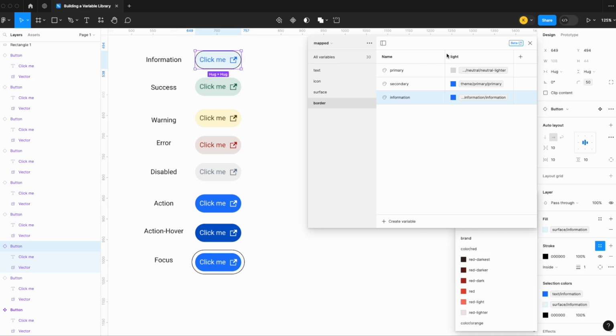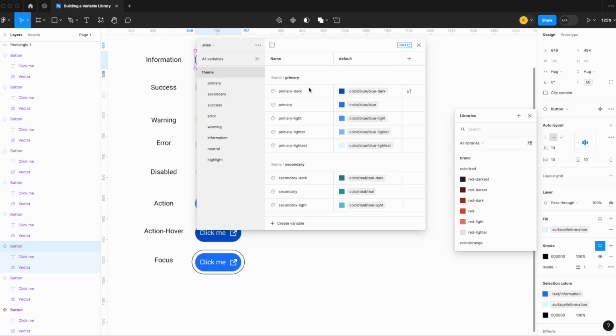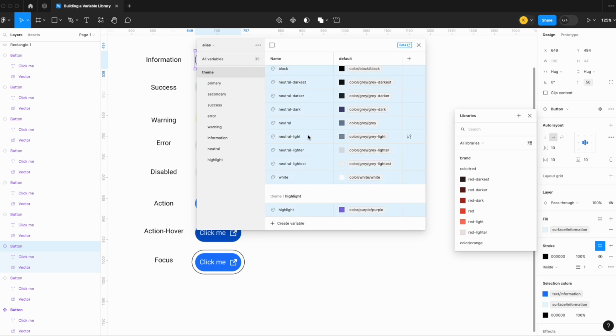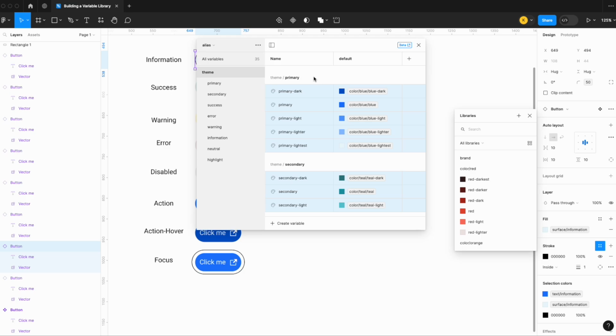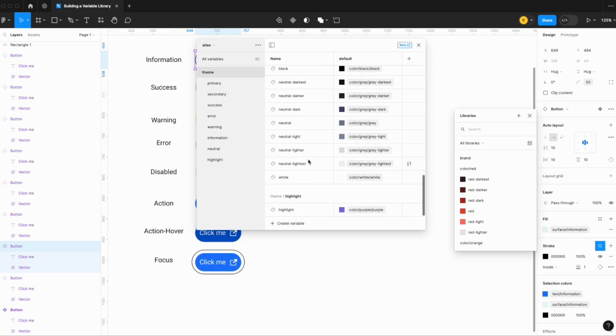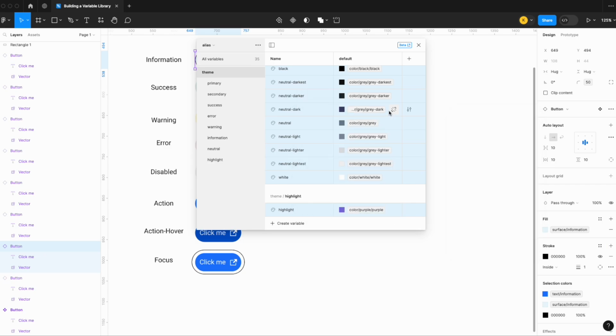Actually, one thing that I'm going to do real quick is scope out our variables, because I don't want to have to keep searching for them. I want to easily be able to grab those. So I'm just going to hide my brand and alias entirely when looking to apply a color to a particular component. So I can select the first variable, hold down Shift, click on the last one, edit those variables, and then hit the button Show in all supported property groups.